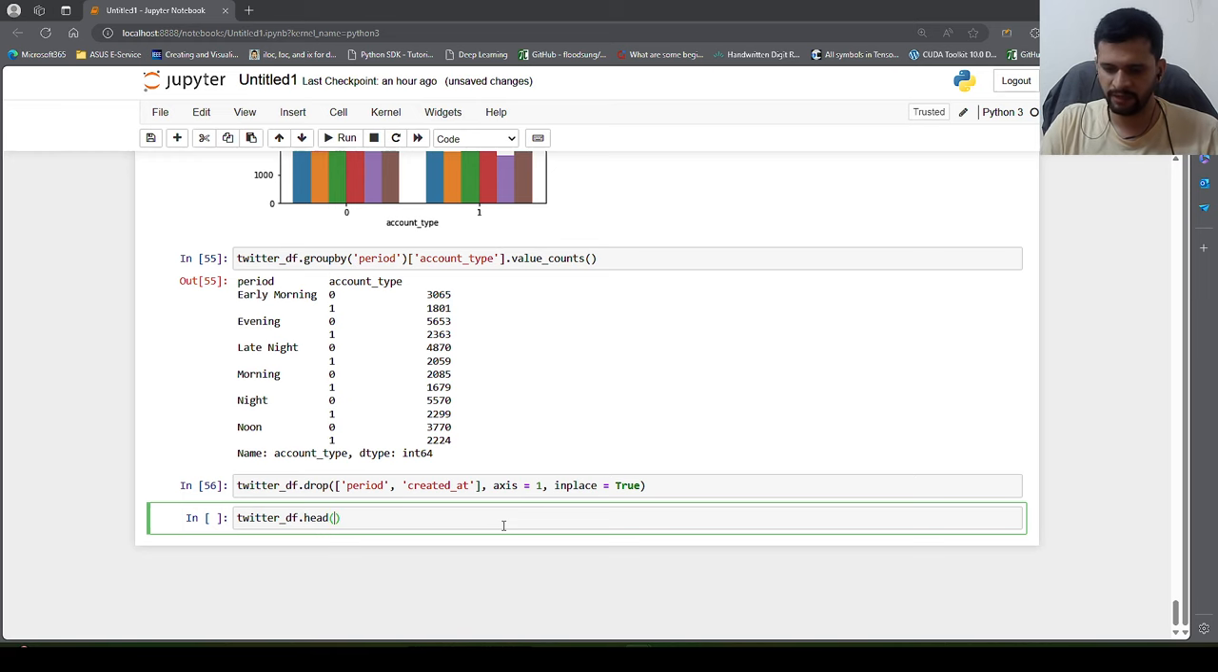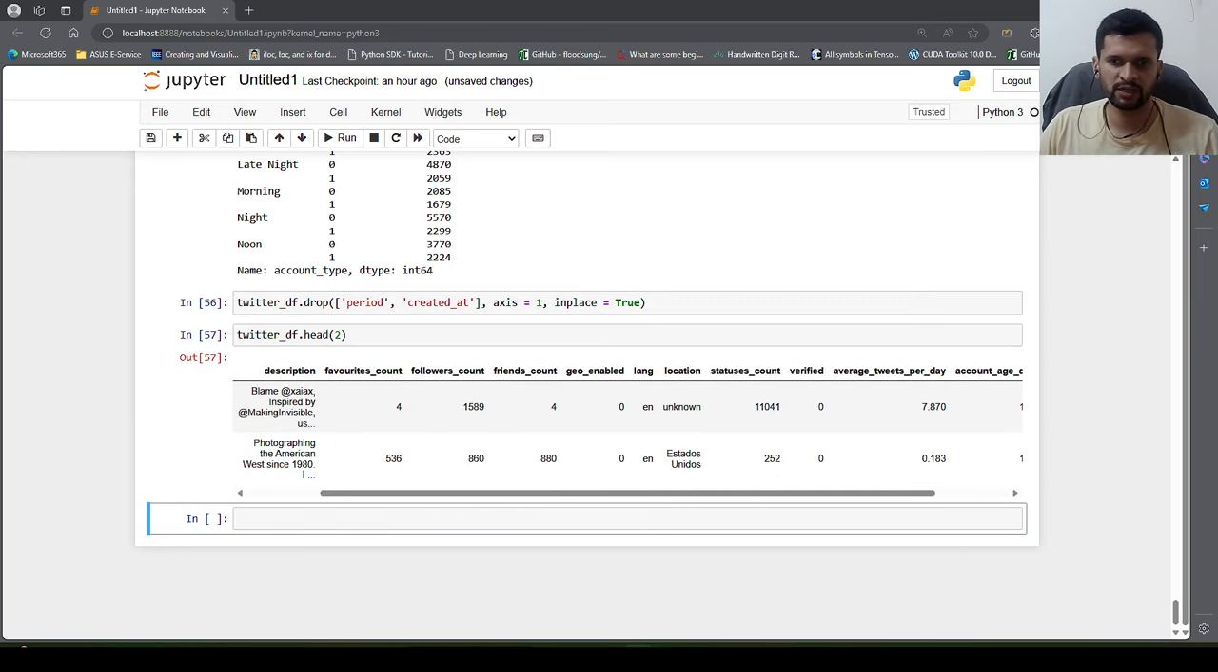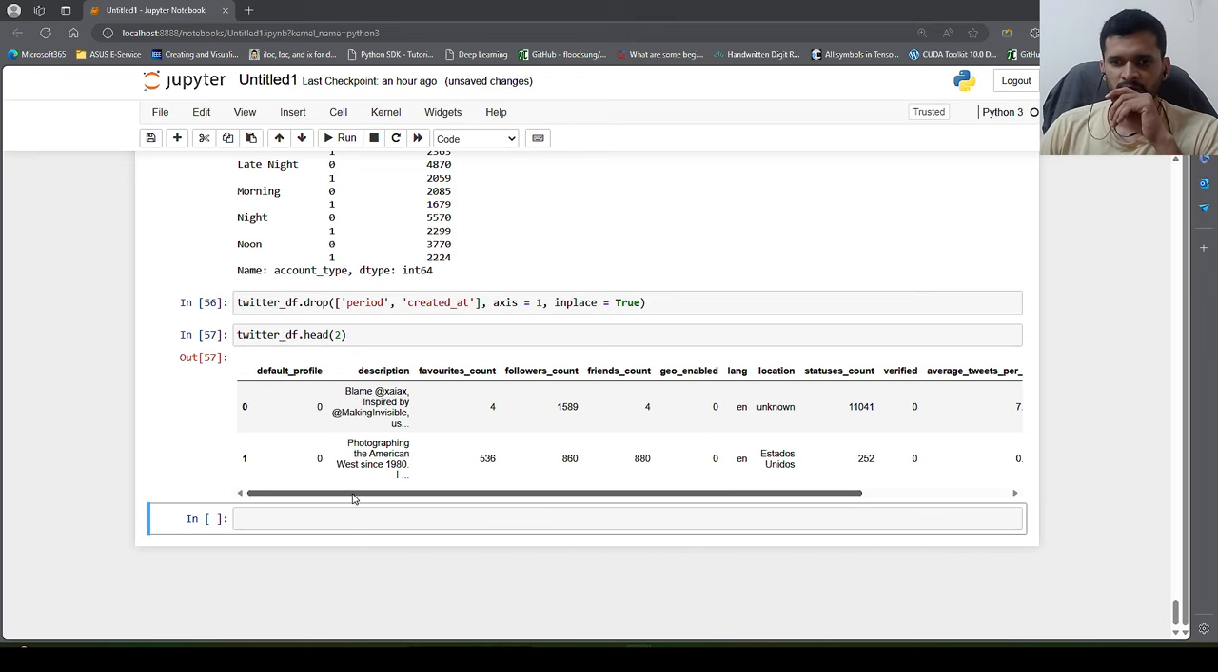Twitter df dot head. We are done away with most of the columns, but we still have certain columns which we have to work with. Let's first check with numerical columns only, like favorite counts for bot and human accounts. Let me group by account type first. Grouped Twitter df is equal to Twitter df dot groupby account type.